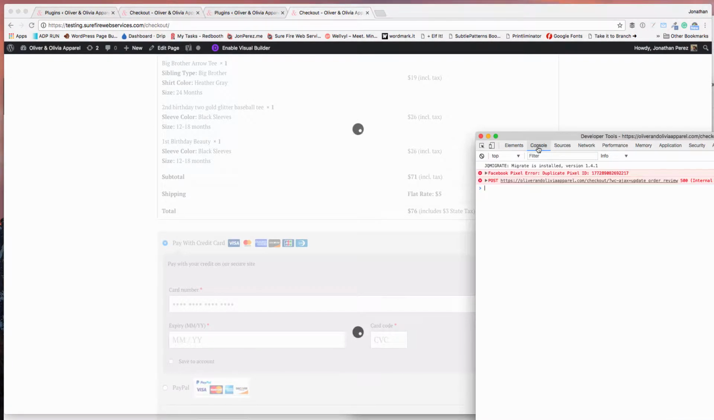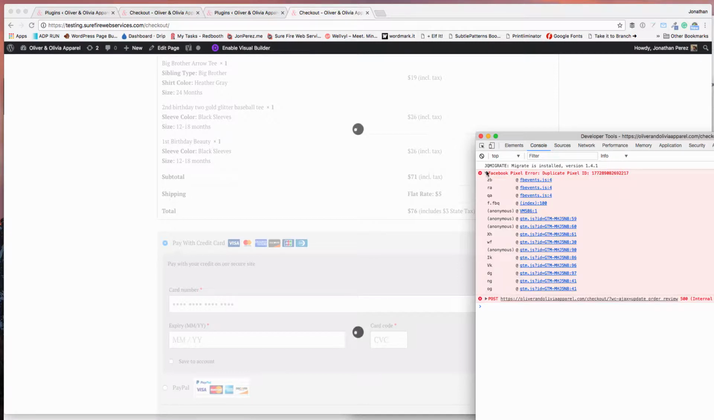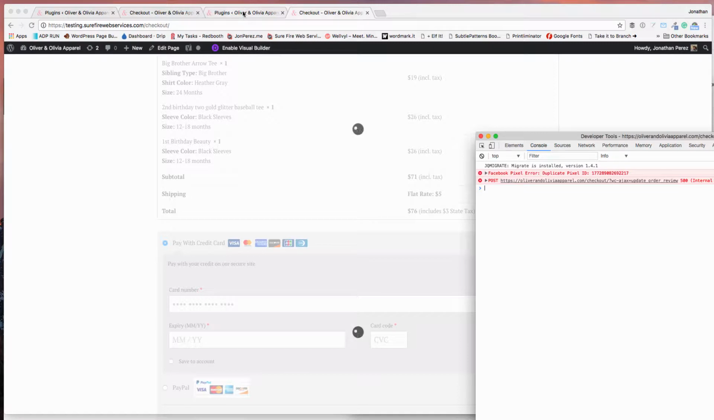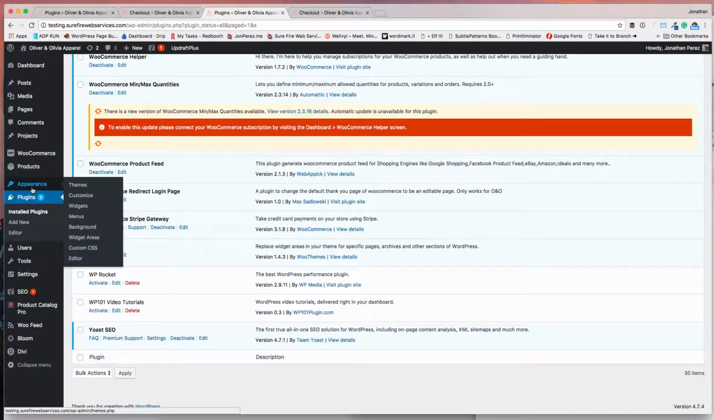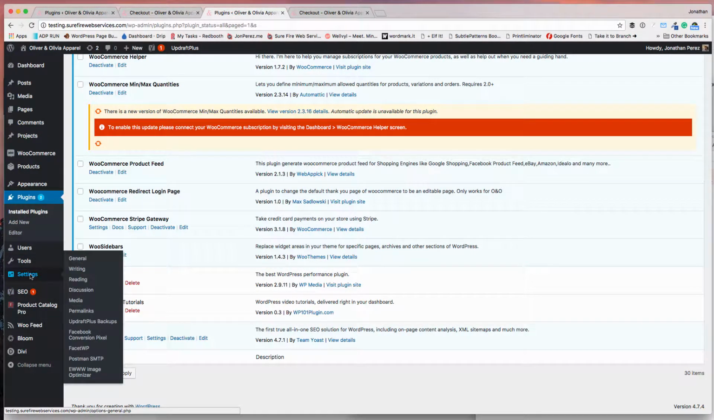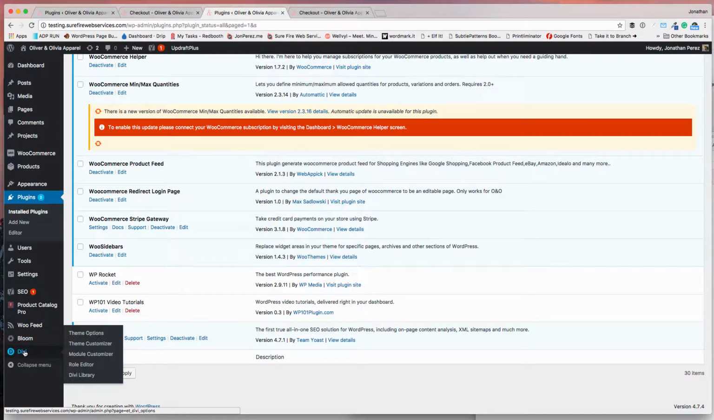The next thing I'm going to do is get rid of this, because this could possibly be causing an issue as well, the Facebook pixel. So let's head over to the plugins, and let's see where that could possibly be as well, because I don't know. So this is a big part of troubleshooting. It's really just finding out what's wrong.